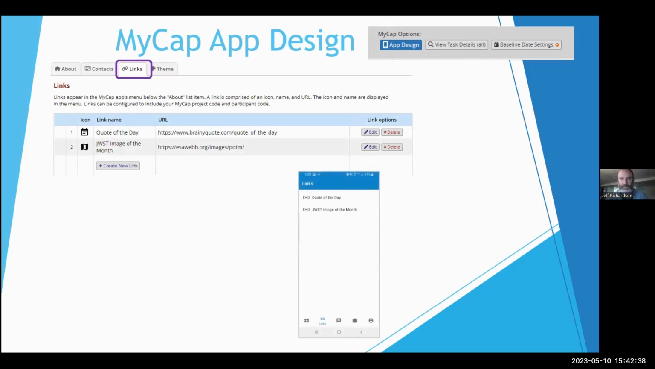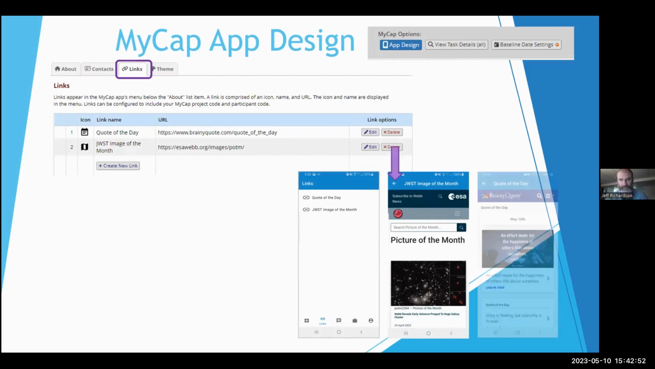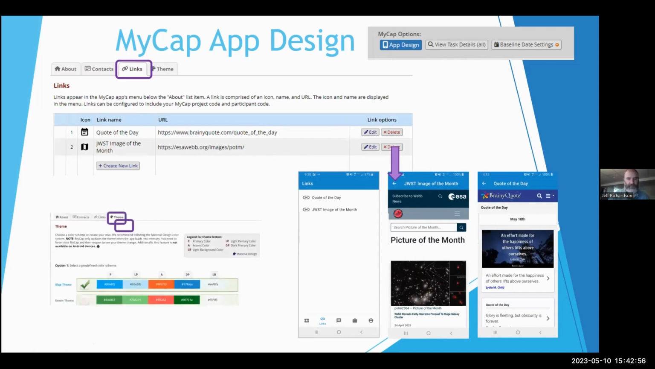And when you click on each of these links, it's actually kind of pretty cool. Here's the Webb telescope picture of the month, and it opens right in the app, and you can explore the site. And when you want to return to the app, you just click the back arrow here. And here's the quote of the day. There's also a theme tab to customize the colors.